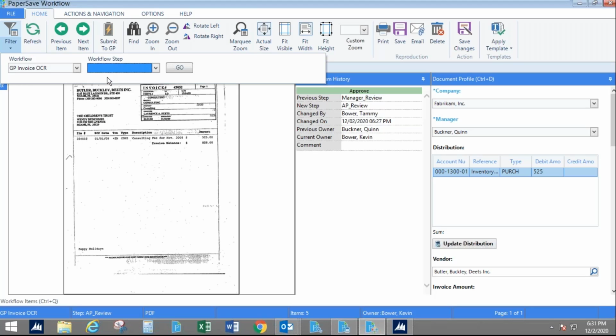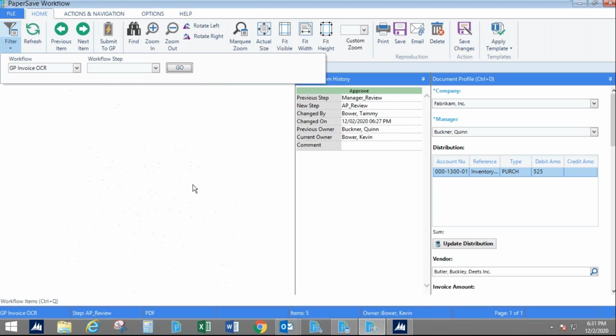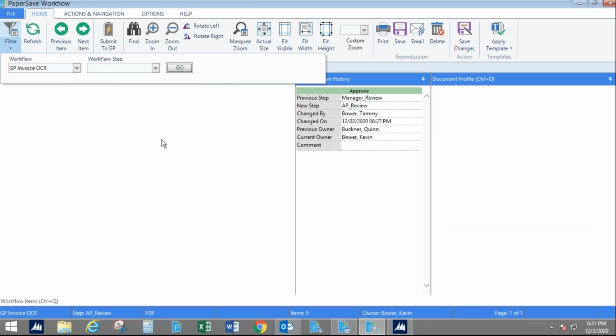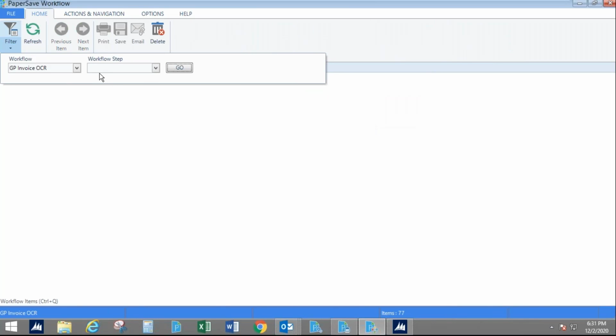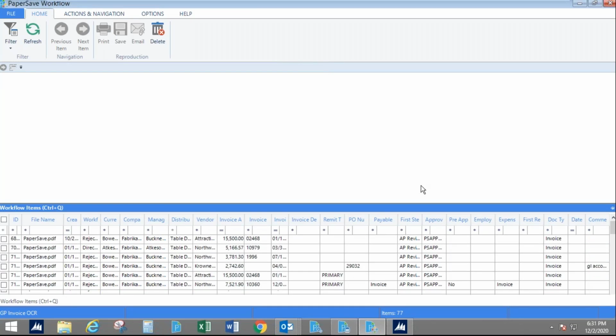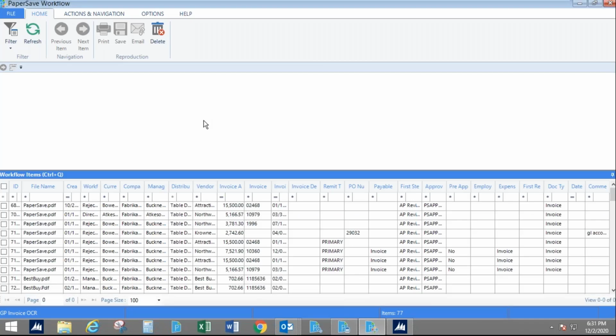But what if you're looking for something? A vendor has called and you need to find that invoice. Well, in PaperSave, as an admin of the system, I can say I don't care what step the document is in. You can see down here that there are 77 documents in this workflow in various steps. And I can now search for something.